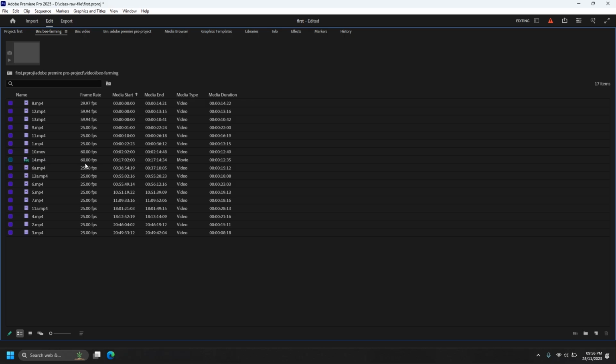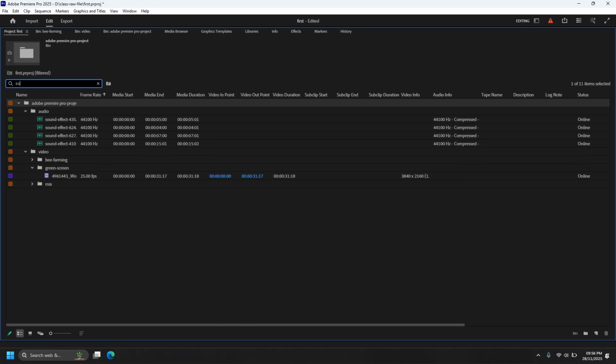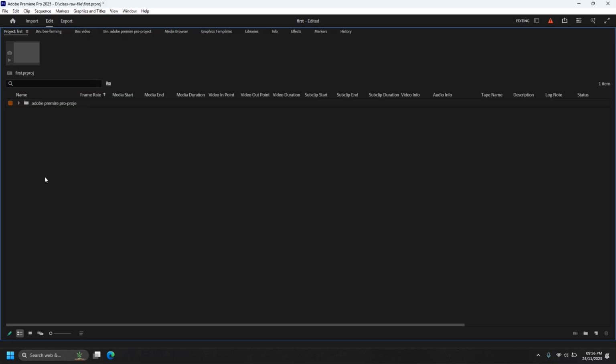At the top of the project panel, there's a search bar. You can type a word here to instantly search and find any clip, even if it's inside deep bins. First, let's go back to the main bin by clicking on this icon. Now, let's type the word sound in the search bar. And you can see that Premiere Pro immediately shows us all the files related to sound. When you're working on a large project with hundreds of clips, this search bar makes it extremely easy to quickly identify and locate any file you need.